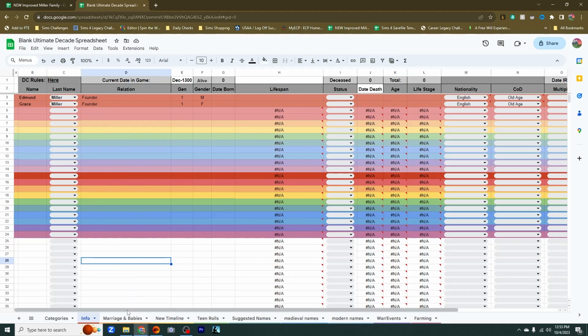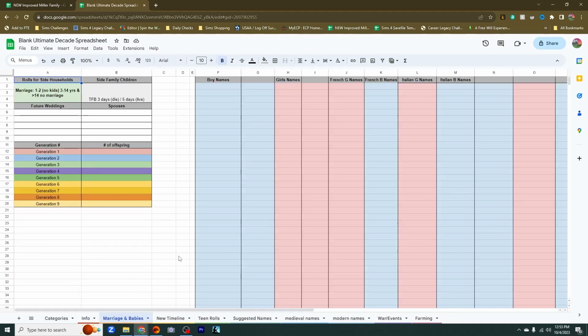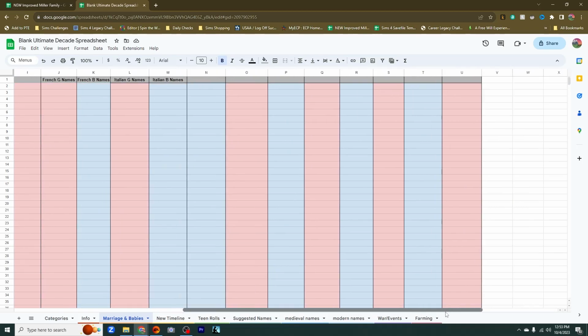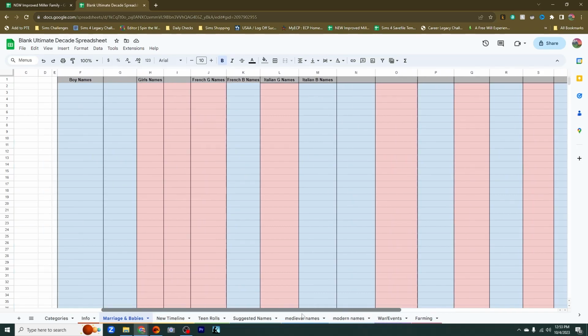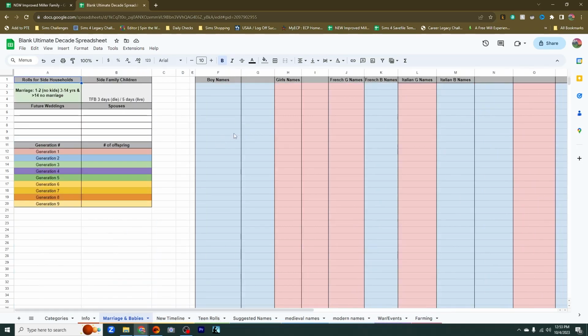Now, once we've looked at that, we have another section called marriage and babies. Now, I left all of this blank for you. It says boys' names, girls' names, French girls, French boys, Italian girls, Italian boys. This came straight from Morbid, and there's plenty of room for other spots for you to put names. These are just name options if you want to use them. So, like I said, I just left it there. There's plenty of space for you. I don't use that because I'll show you what I use in a second.